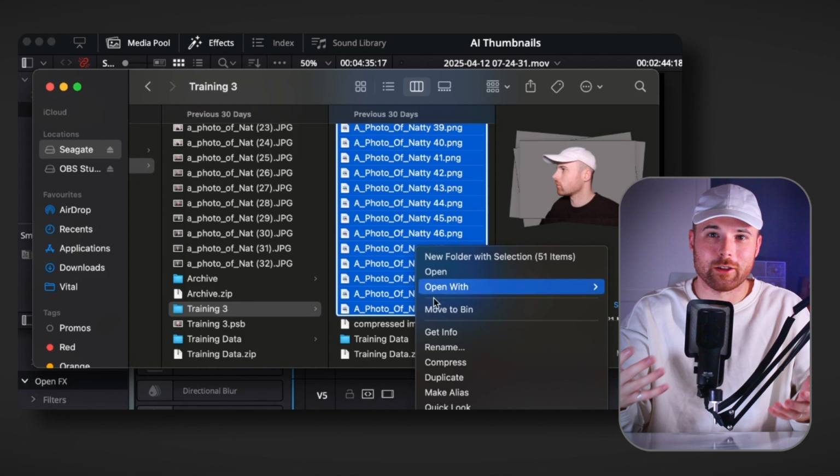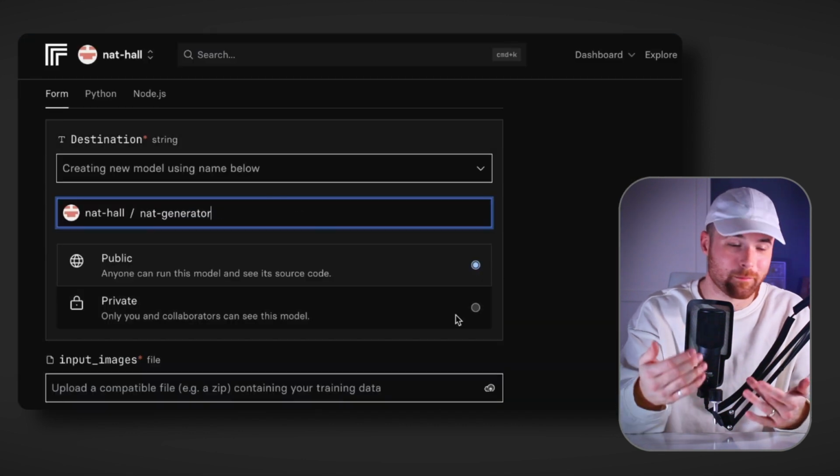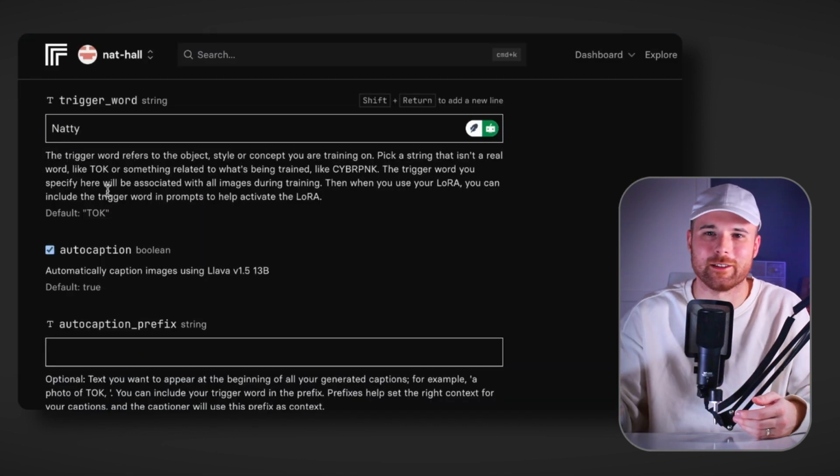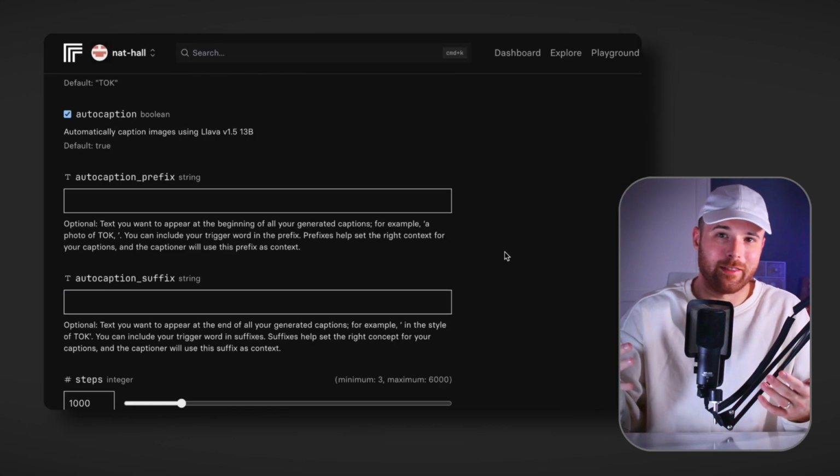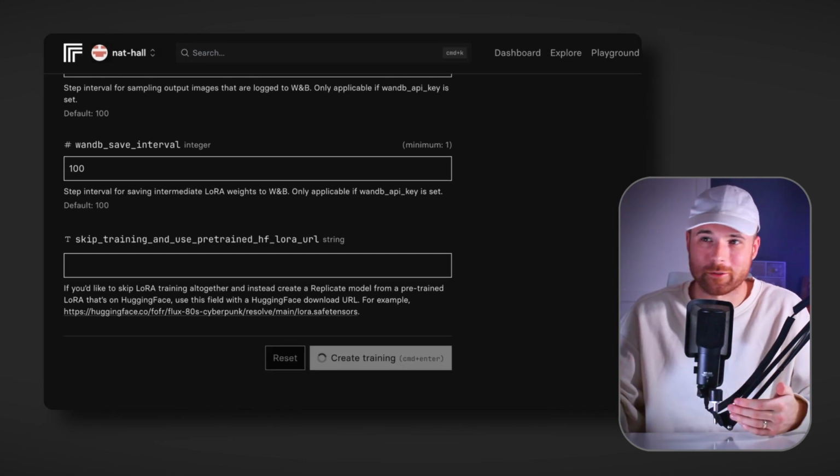Once you've got your photos, zip them up, create the bot, add a trigger word, which I'll get onto later, upload your file, and then let the bot do its work, which will take around 20 to 30 minutes to do. Sounds super simple, right?